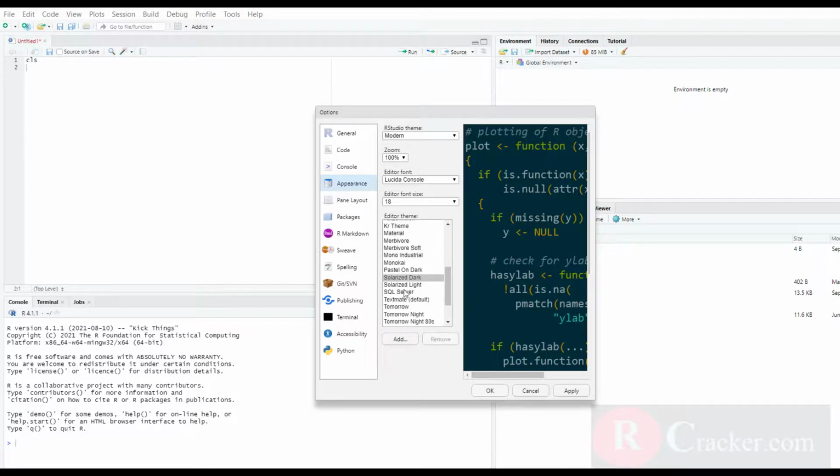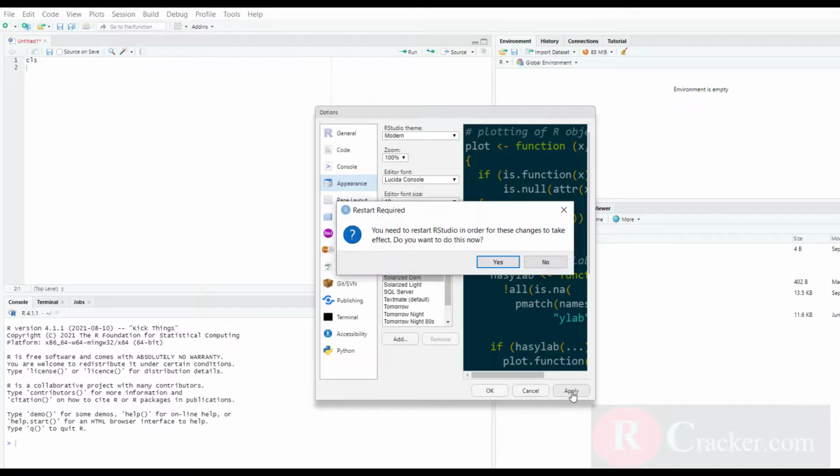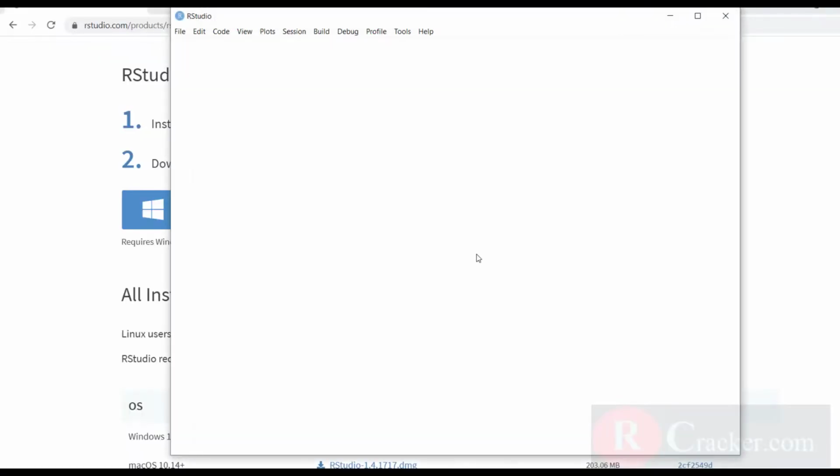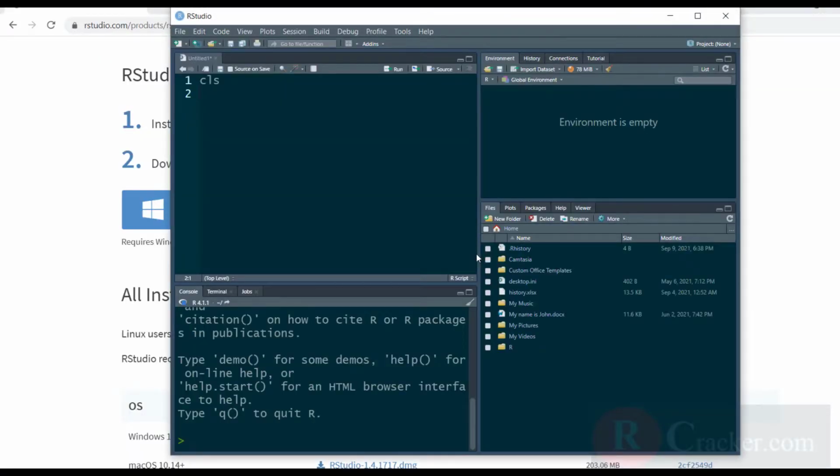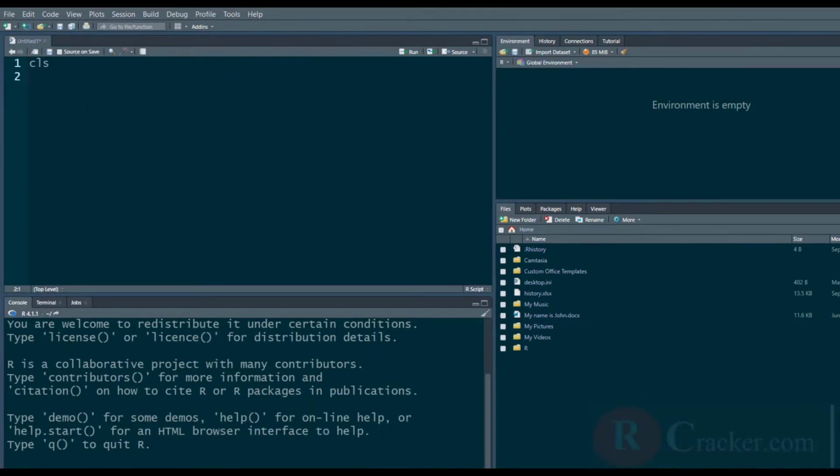These two settings are critical. Of course, there are other things which we can see later on, but now we apply it. Click on Apply. You need to restart RStudio for these changes. Say yes, and then we do that. So students, this is what RStudio looks like with that font and the description. With this, we will complete the lesson and move on to the next lesson.